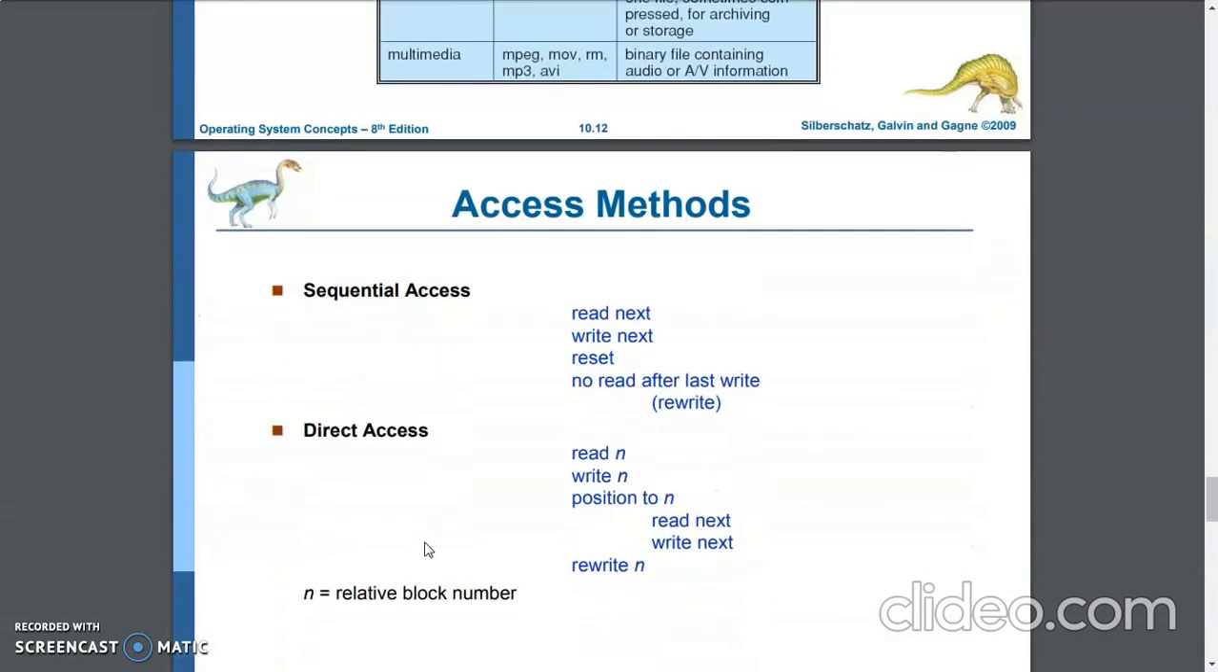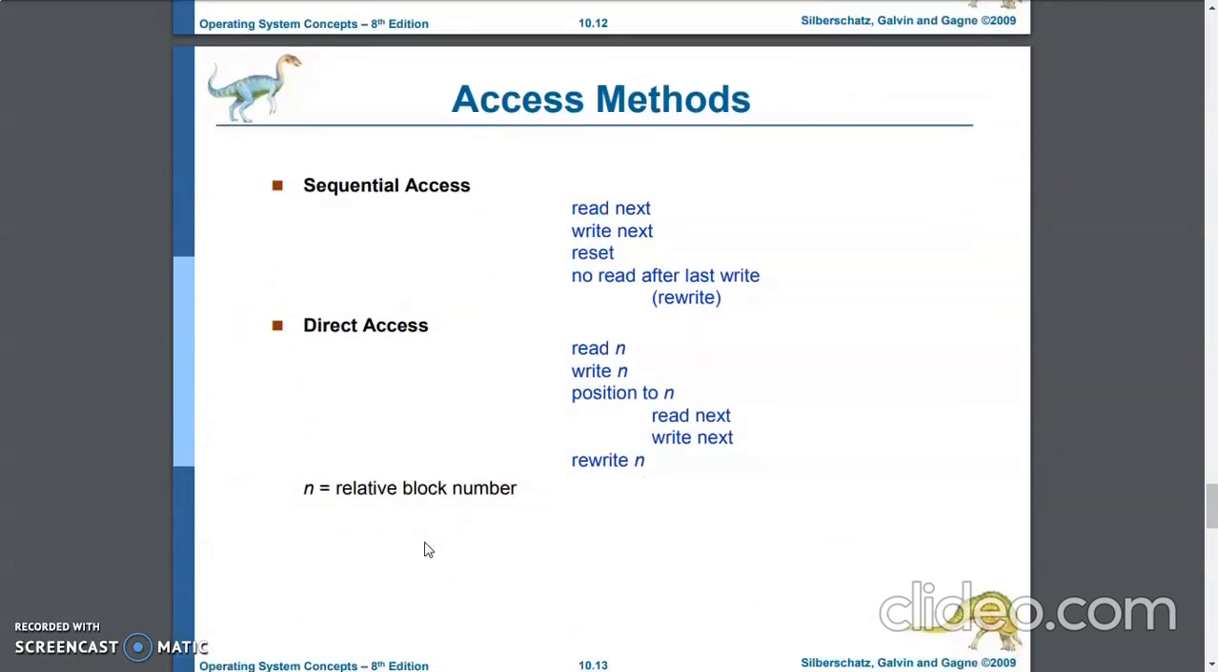Next, access modes. There are two access modes available: sequential access mode and direct access mode. Sequential access mode means we perform the read or write operation from the beginning of the file, and then travel to the next content of the file. Direct access means we perform random access of the content in the file. We use read n, write n and position to n, where n is the relative block number.